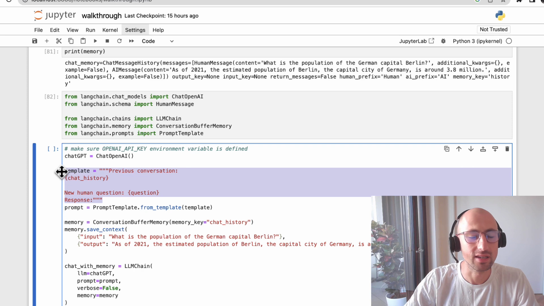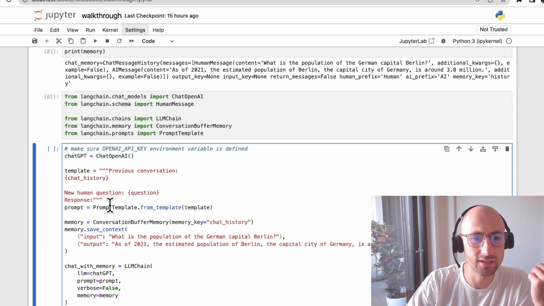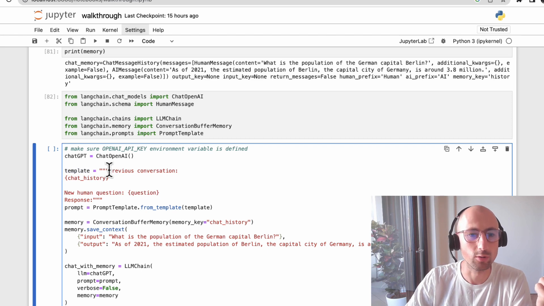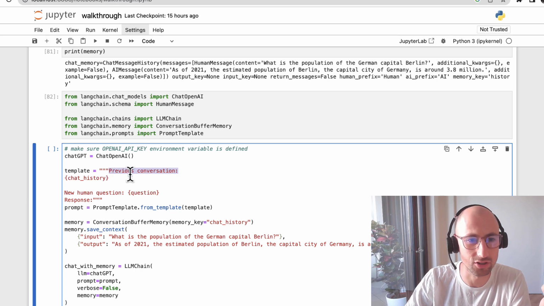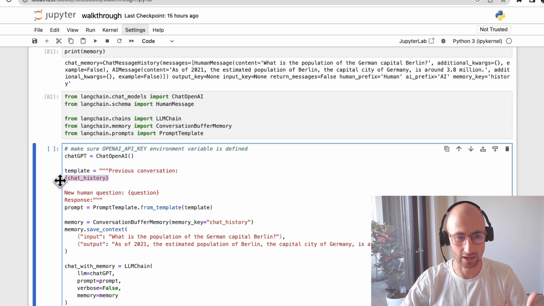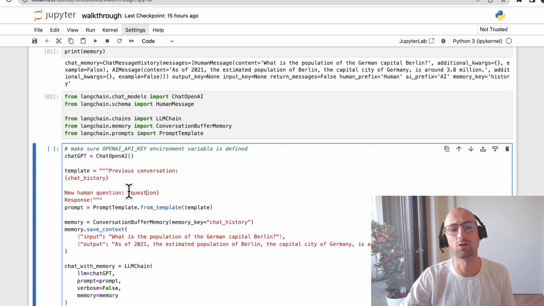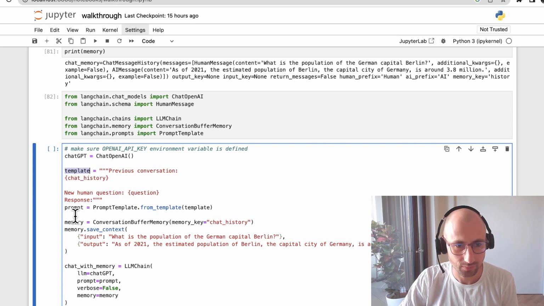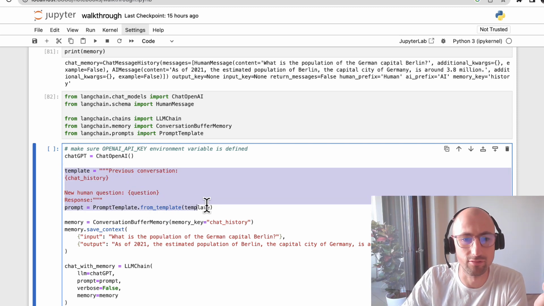Now template. Template is something that is populated and then passed on to the LLM. So in our example, every time Langchain talks to the LLM, it will pass on this exact text. It will be previous conversation, then it will pack all the chat history next to it as text, and then there'll be text again, new human question, and then it will pack our question into here, and then we'll ask the LLM to give us a response. So this is the template we're using. And prompt, it's just a wrapper around our template.